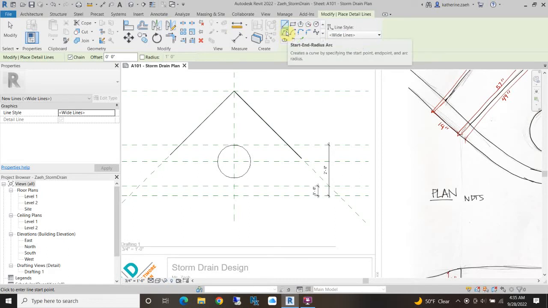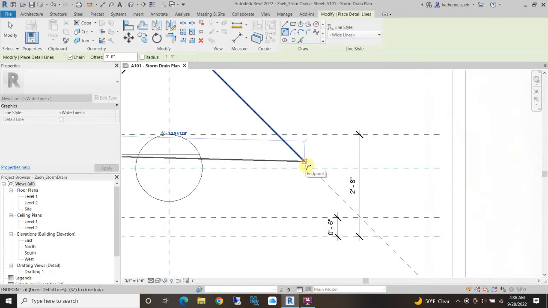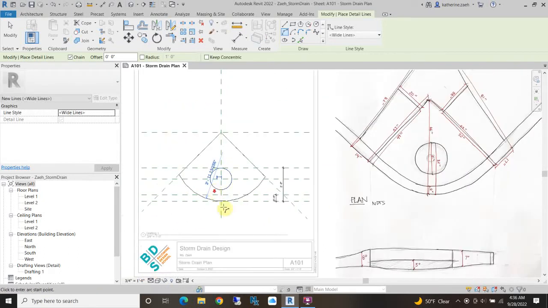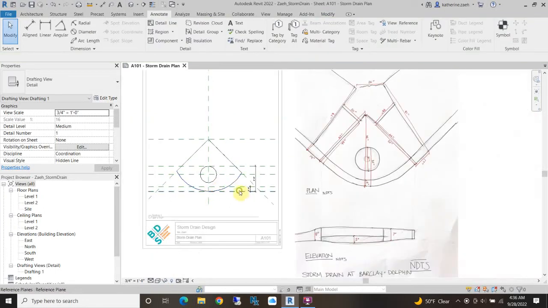I'm going to click on this start end radius arc. I'm going to click on here, click on this end arc, and notice it's not exactly even, and that's okay. And then I'm going to click on that point where I know the curve ends. And that's going to be that curve right there.